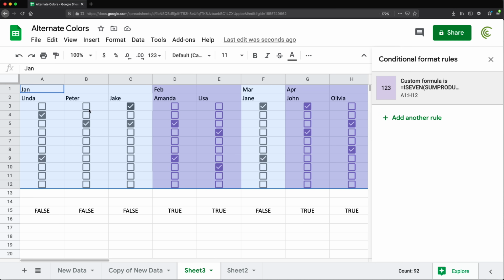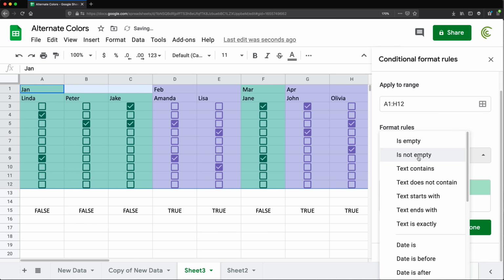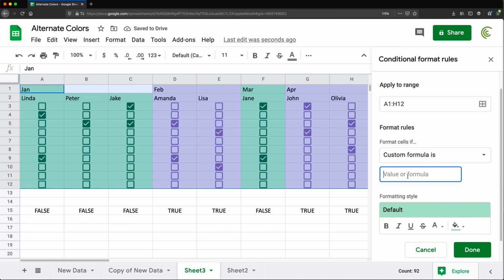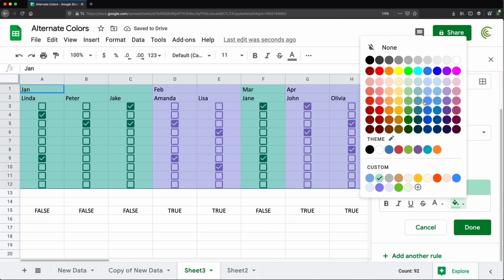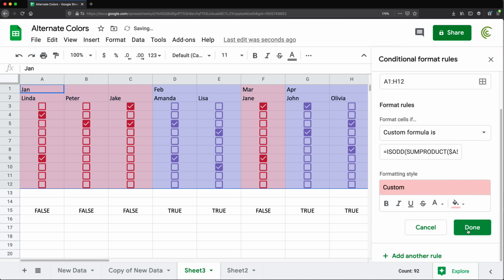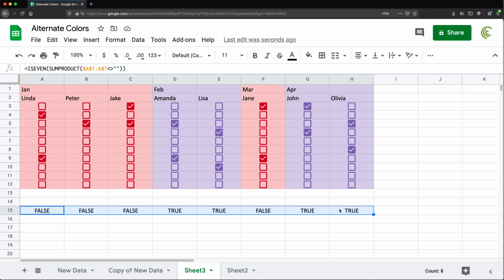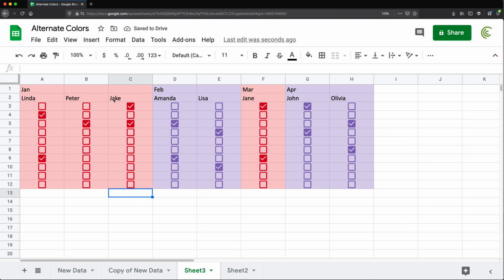And if I wanted a different color for the first group, instead of white, I'm just going to add another rule, custom formula is, paste the formula, and change my is even to is odd, and pick a color. Now I can just delete this. And remember, this whole thing is working based on this January. See, it's looking at these blanks and this January, and it knows that should be the next color over.